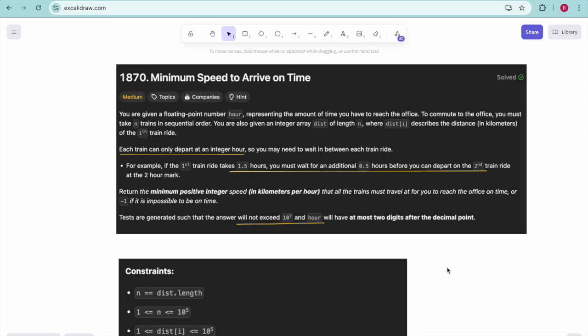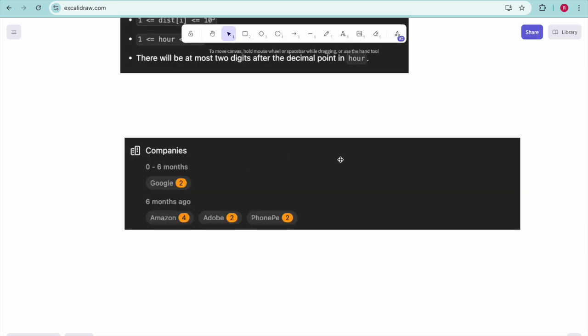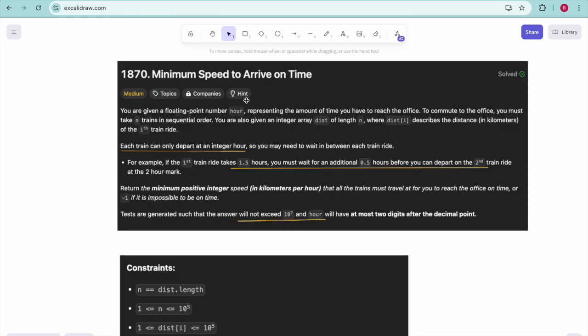Today we'll discuss one interesting problem, minimum speed to arrive on time. We can see these are the companies which asked this question in recent times. Without wasting time, let's dive into the problem statement.